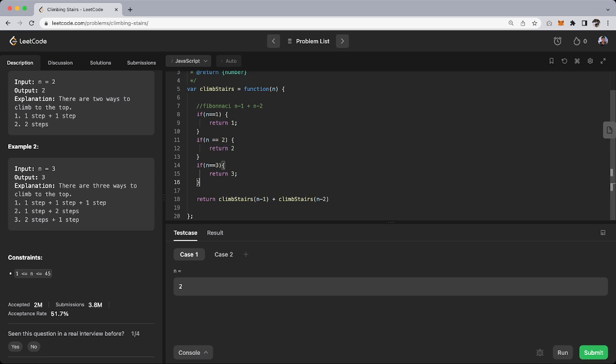In cases where n is greater than 3, then we use the recursive solution. And for example, if n is equal to 4, then it's climb stairs inputting 3 and inputting 2. So that's 3 and 2, so that's 5, which is exactly the triangle numbers. Okay.